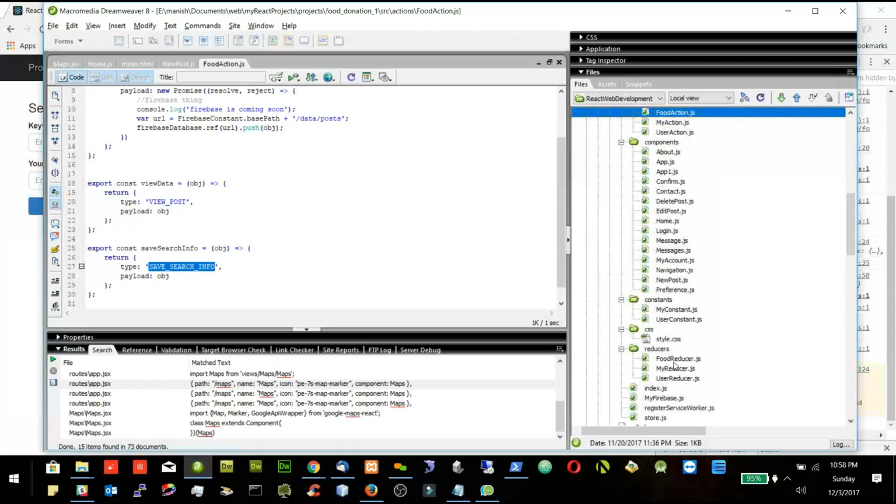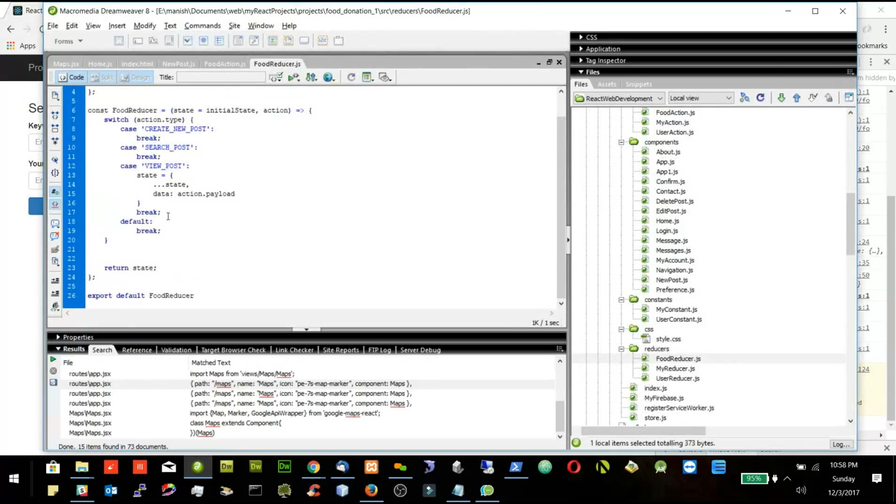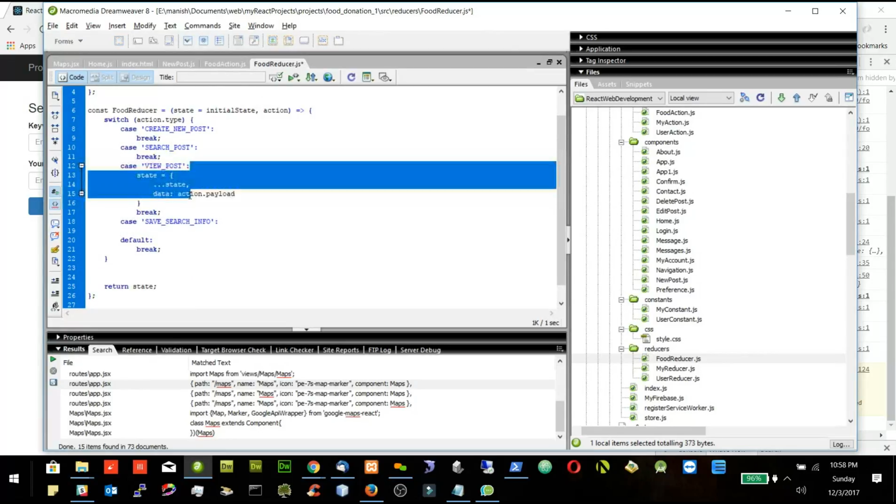So I'll go to the food reducer, and I will create one case statement. This will always be true: whenever there is an action, we need to create a case in the reducer. And I have to copy this state part.